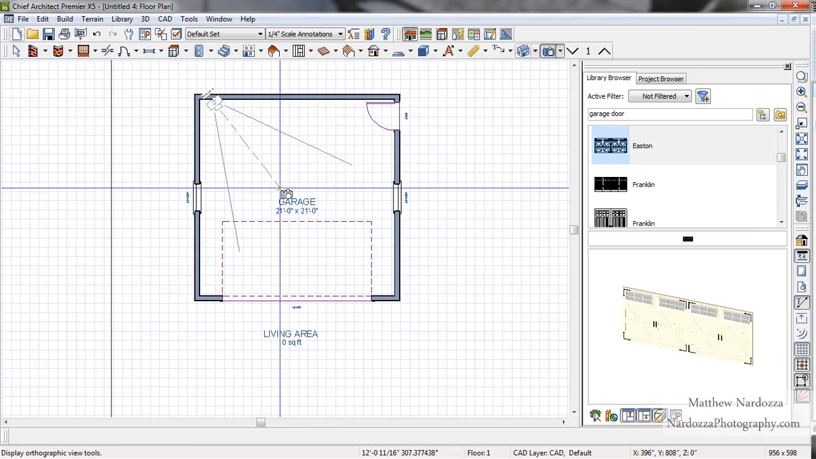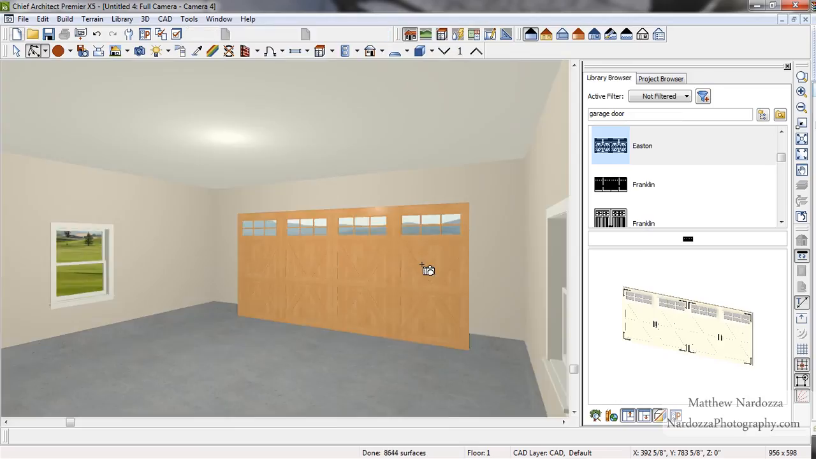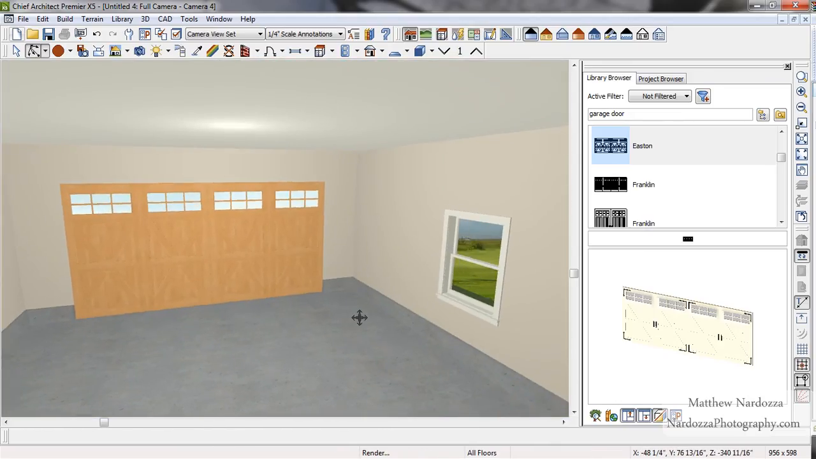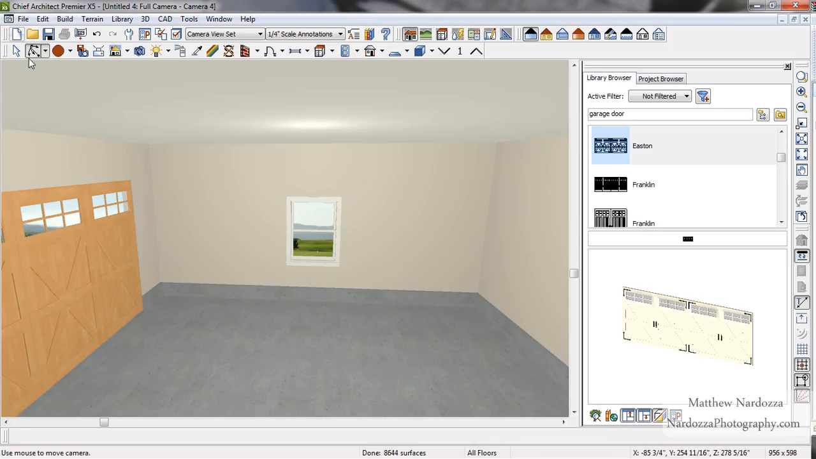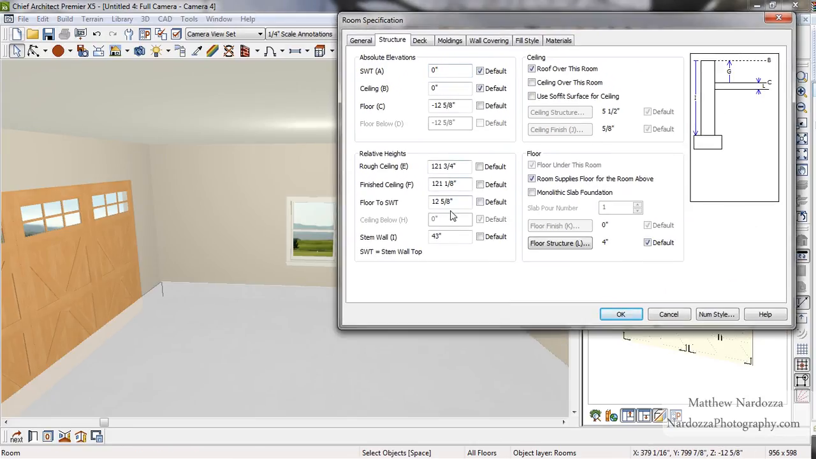Go ahead and look at the inside of the garage. Now you can see that the stem wall extends up into our garage as much as we specified. And of course, depending on exactly what you want, you can always go in here and change the structure, change how close your floor is to the actual terrain level. All of these are available to you.